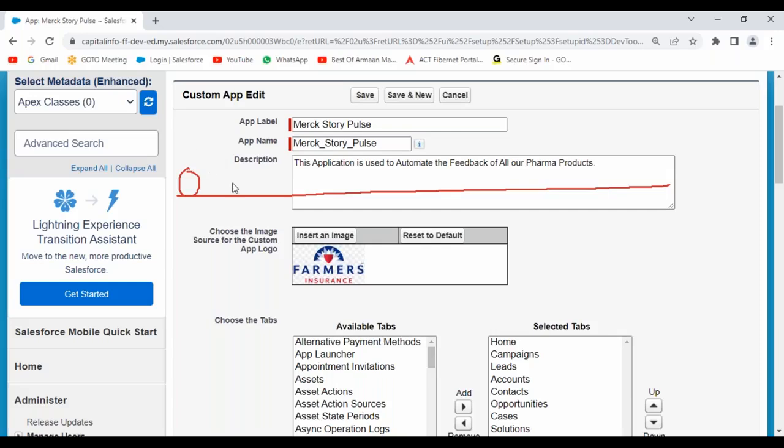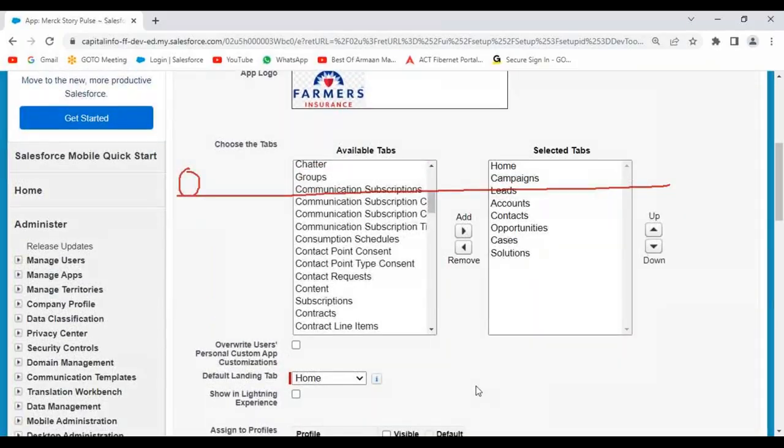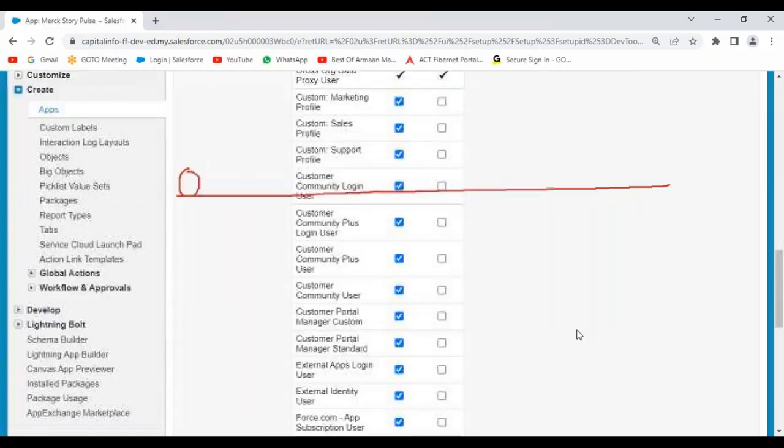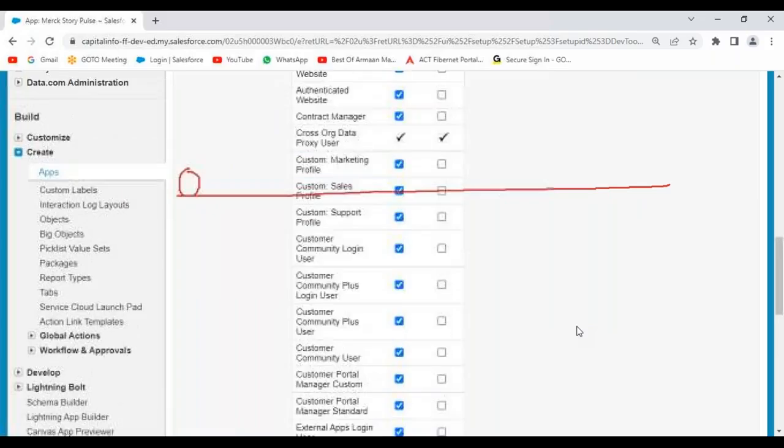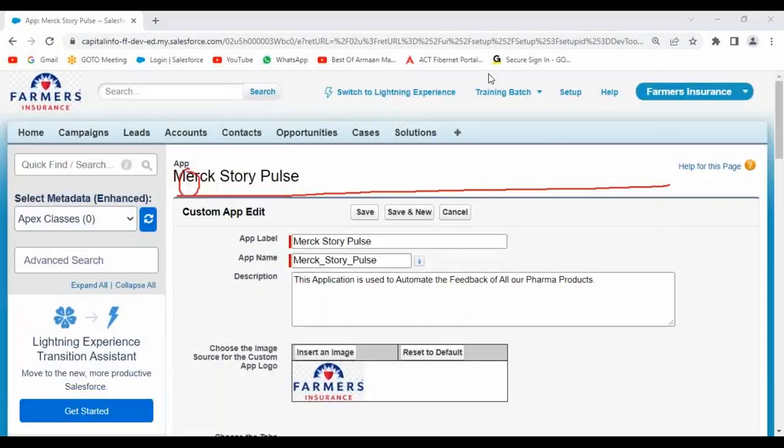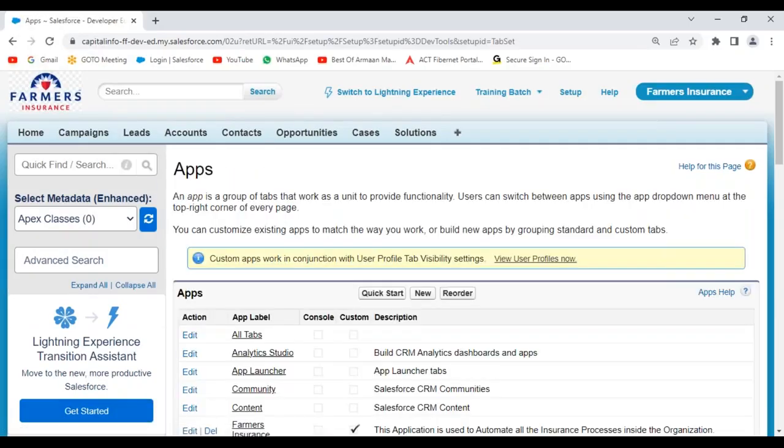Now, once the application has been built, at any point of time we can customize the application details, because the name of the application, the description, image, tabs, and the profiles, everything we can customize according to the business requirement as well. So this is the way we can create our own custom applications as part of your Salesforce app. Not only accessing the standard applications, we can create our own custom applications also according to the business requirement in Salesforce Classic mode.